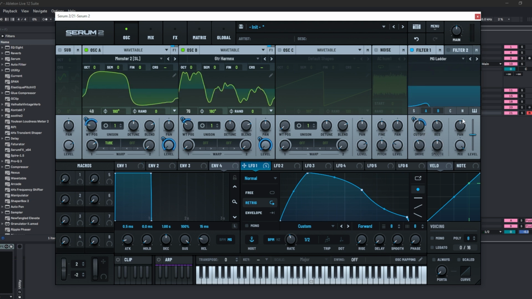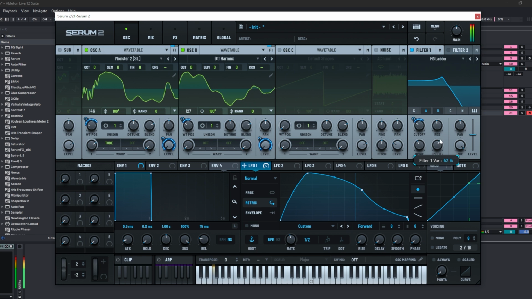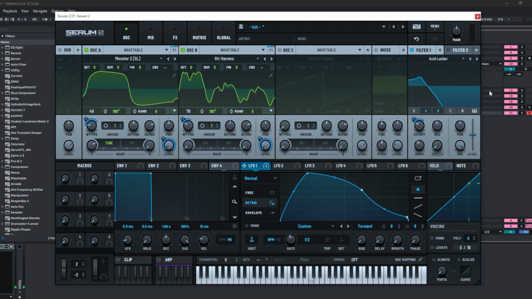Next up is the MG ladder. This is just a circuit model of the classic transistor ladder filter. This smooth knob will slow the rate at which the cutoff is modulated. Next up, we have the acid ladder. The acid ladder is a circuit model of the diode ladder, really famous in acid music. The smooth rate here does the same thing, where it slows the rate at which the cutoff is modulated.